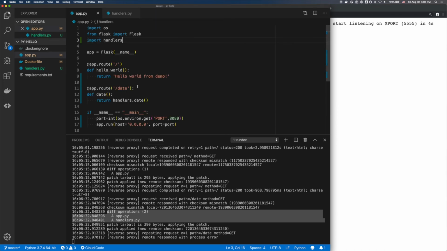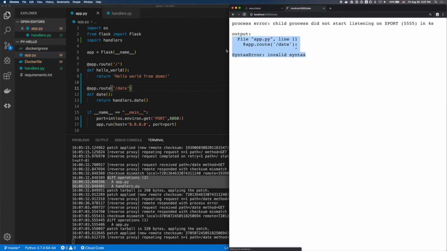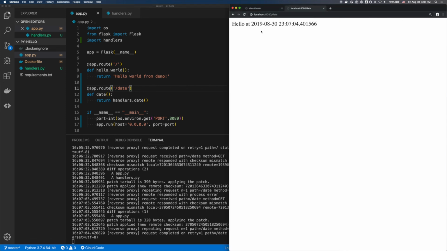So let's go back to app.py. Looks like this colon is causing that problem. Save it, go back to the browser, reload, and then you'll see the new handler is working. It looks like we uploaded app.py, restarted the server process, and this again took under a second. Again, this is how fast it is to iterate on a Python application with rundev.